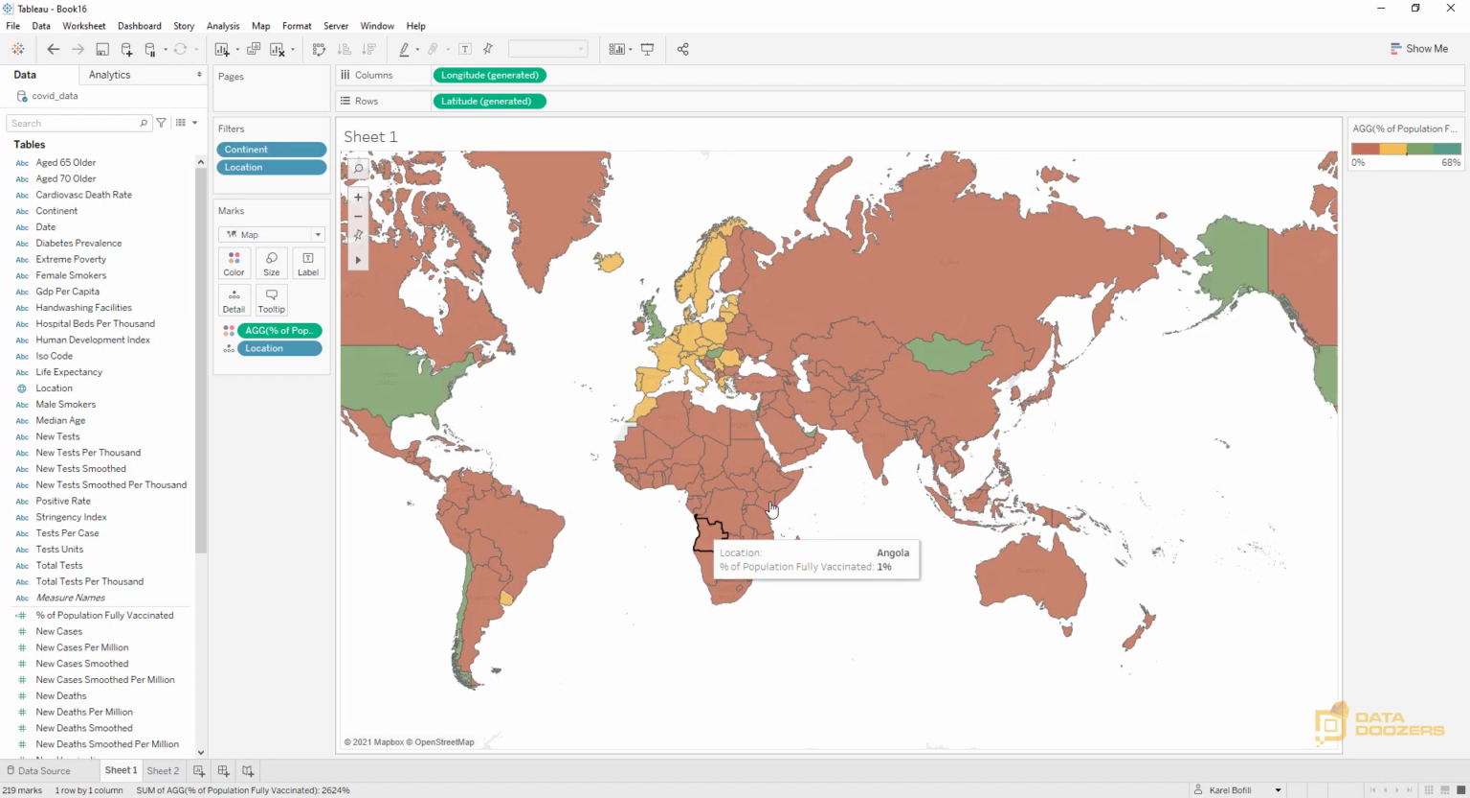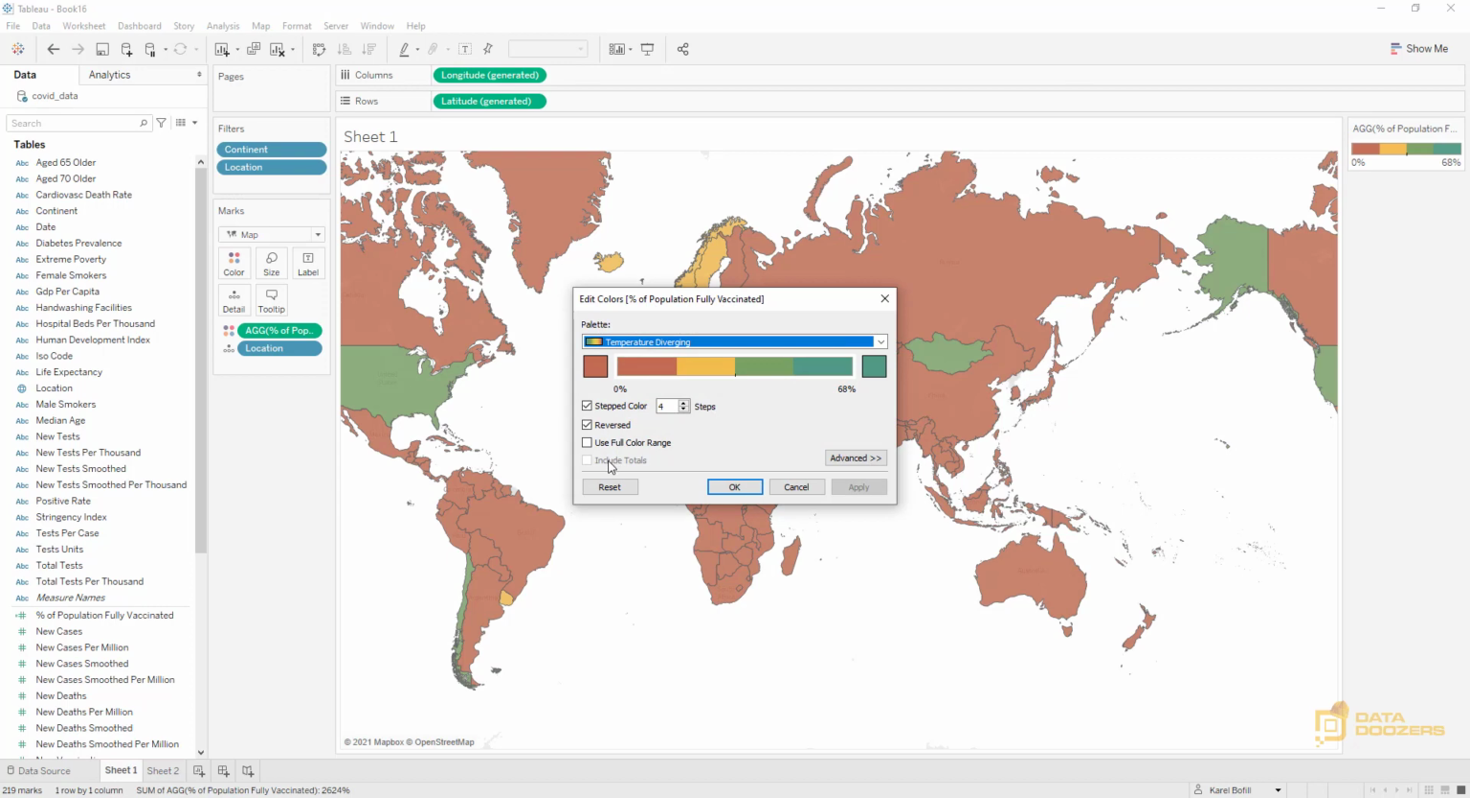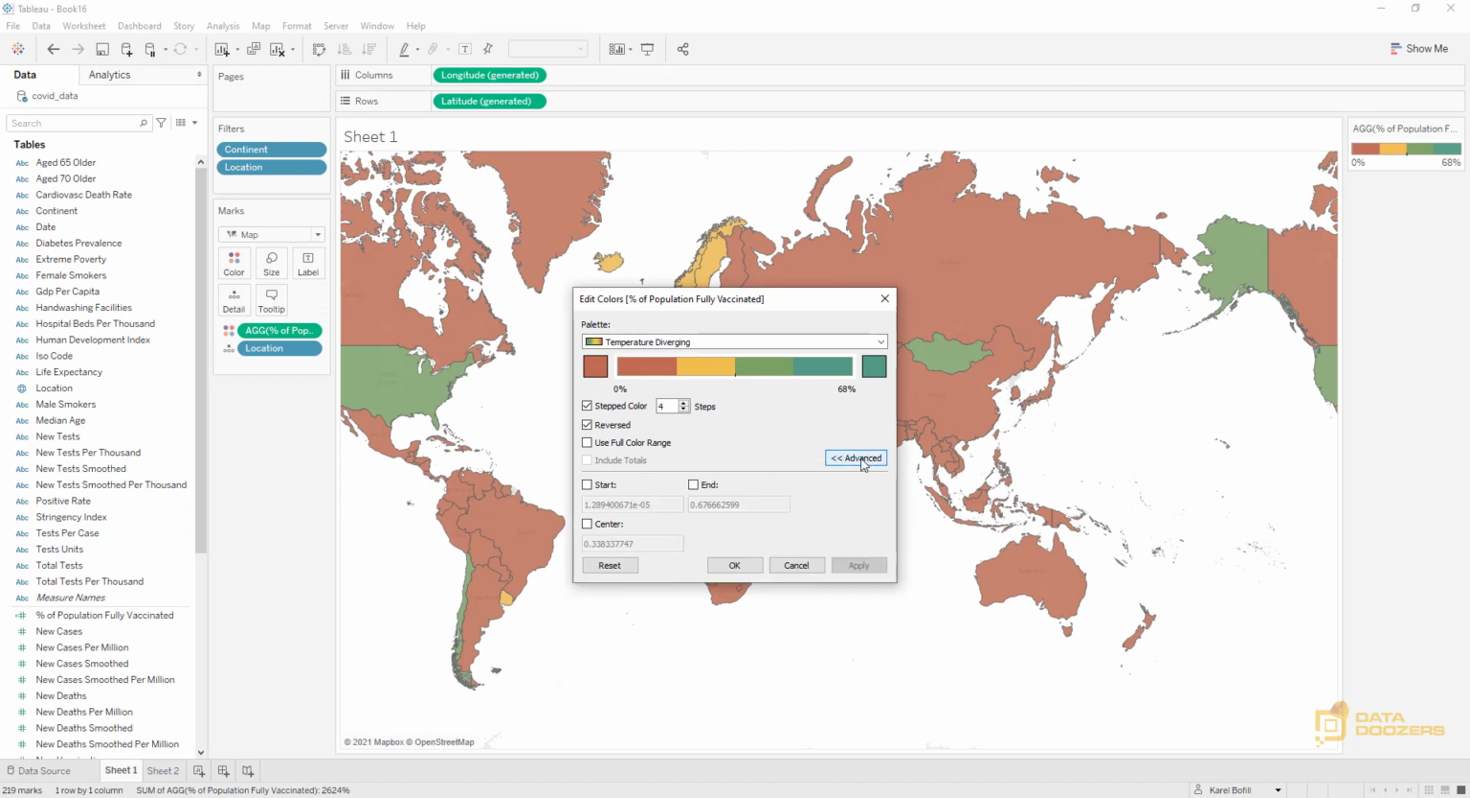Now I have green countries, Mongolia, United States, but these shouldn't be green because they're actually under 50%. So I'm going to edit my colors, and I'm going to open the advanced options, and I'm going to fix these 3 values. The start is going to be 0, my end is going to be 1, and my center is going to be 0.5. Remember, these are percentages. I'm going to apply, and now it's better.